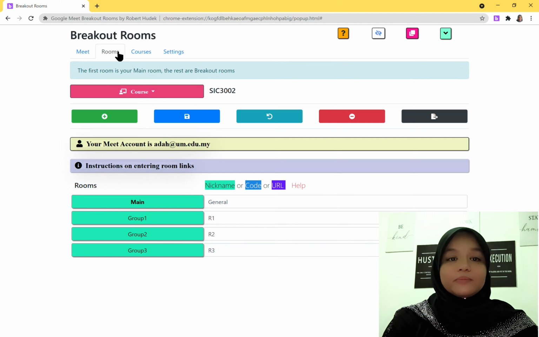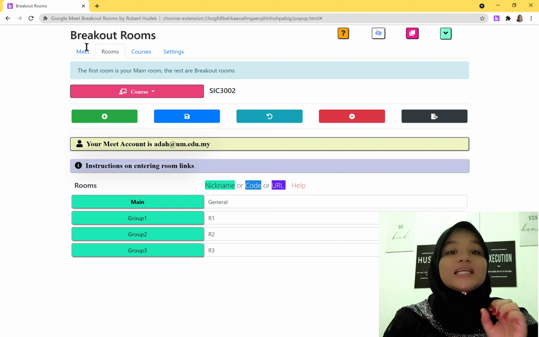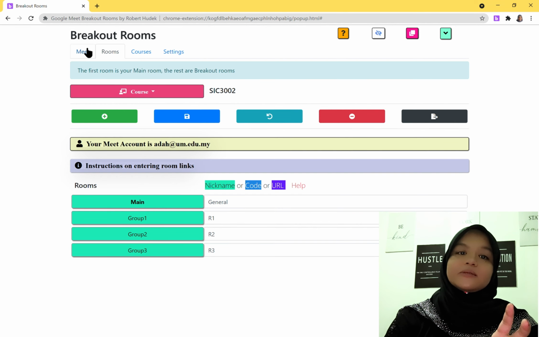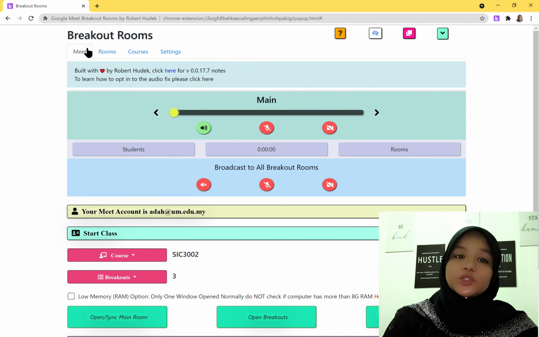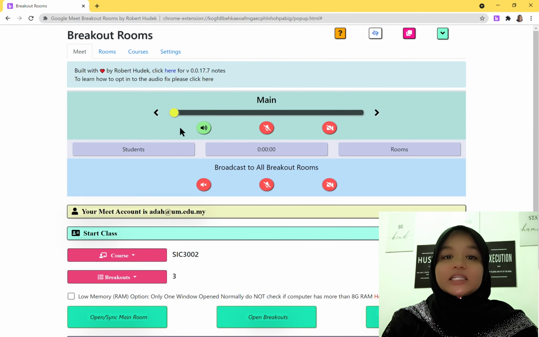Final tab is the Meet tab. So this is a tab where you can launch the main and the breakout sessions. This is how the Meet tab looks like. At the topmost, you can see this sliding bar.